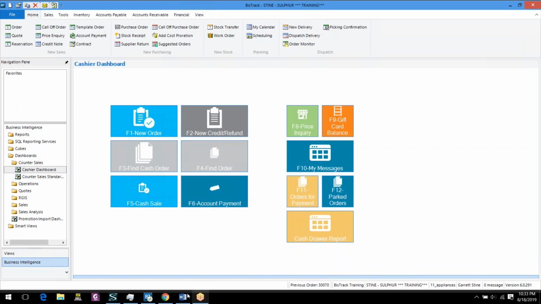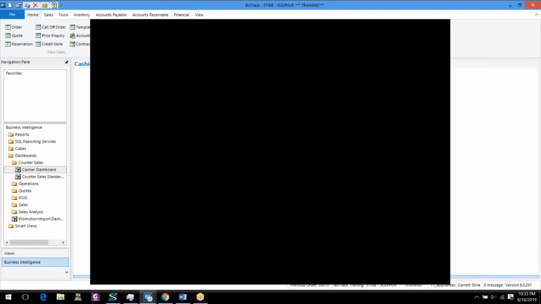To create a ticket, you can either click the icon here on a new order, or you can click on order here in the top left-hand corner. We're going to go ahead and click the icon new order on our dashboard.